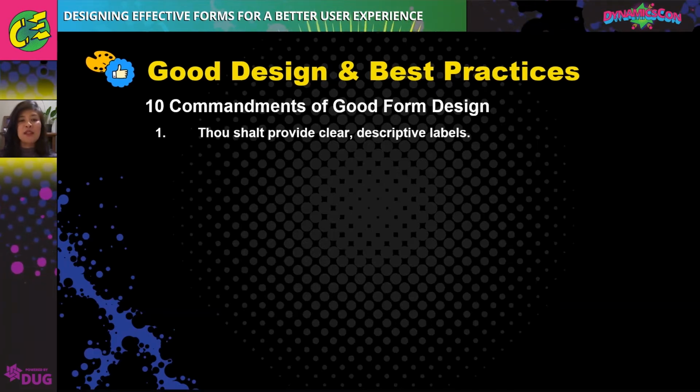So my first commandment is thou shalt provide clear and descriptive labels. I know in our model driven app form, it's quite limited of the label that we can put on the field. So I think the best way of doing this is give a concise descriptive wording that when users see it, they know exactly what that field is expecting. And also to be consistent in your labeling.